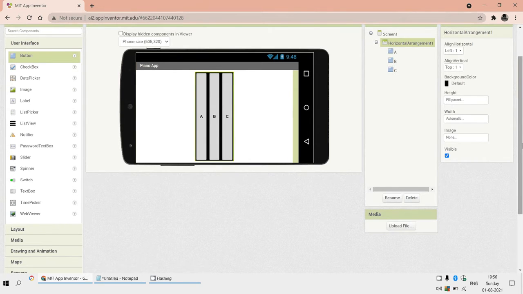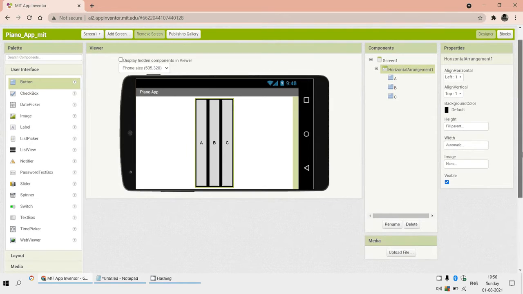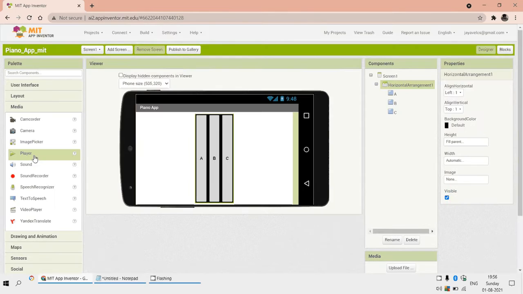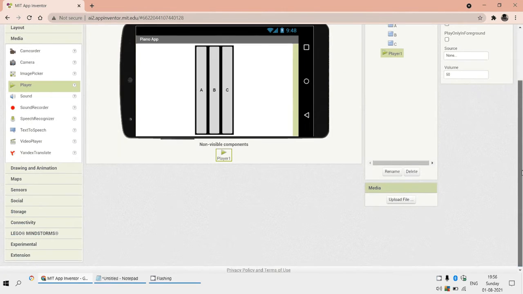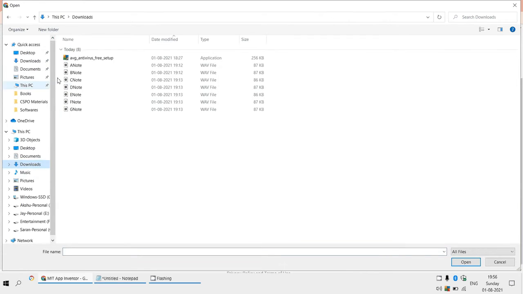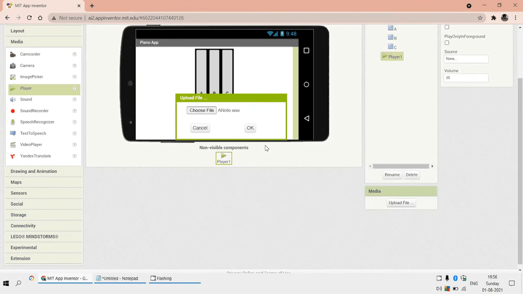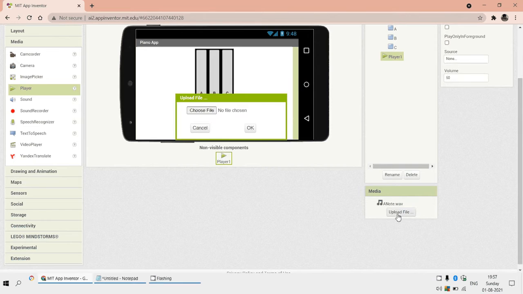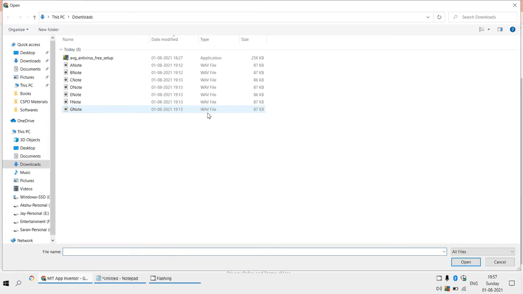Next, now when we click the piano, it should make a sound. So I go to media, drag the player. In the player, in the media, I upload file. I already have the notes in wave files. A, open. Next, again upload file, three files.